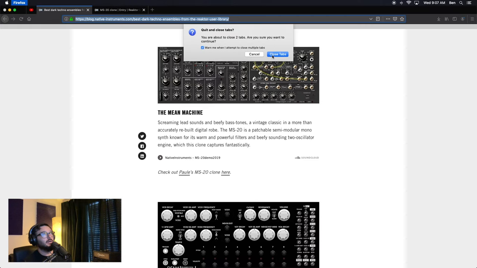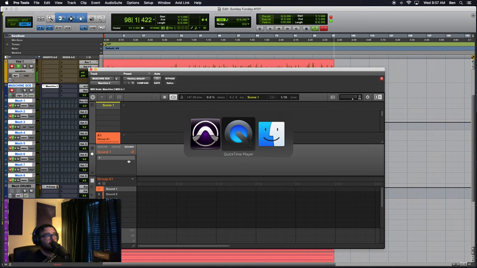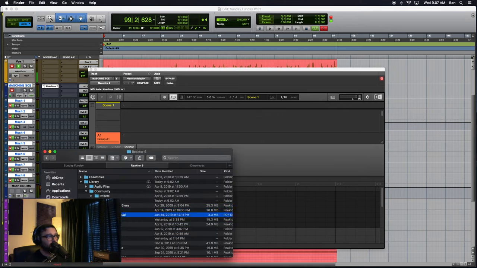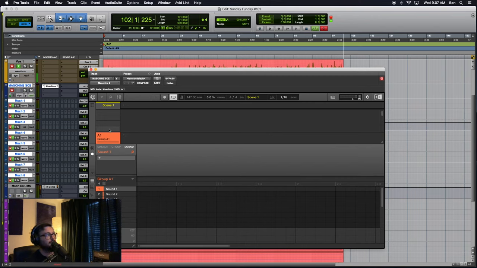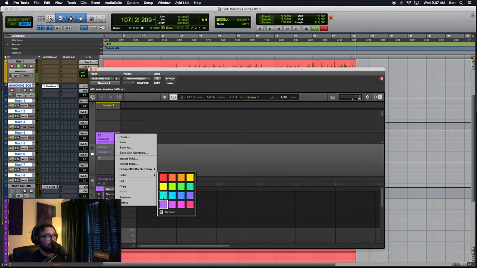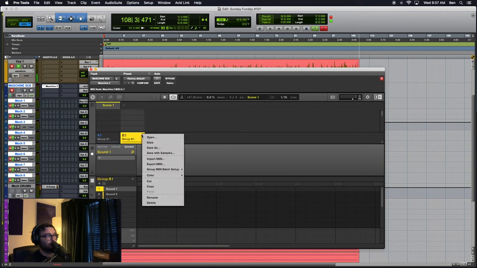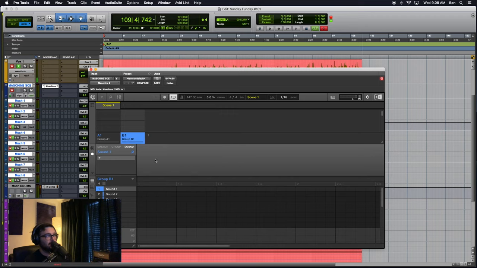So for today, what I've already done is I've moved this instrument into my community ensembles folder for Reaktor, and I want to find out how I can load this within Maschine, essentially, how I can just load up Reaktor as an instrument. And then I want to play Reaktor, and choose between the different instruments that are available there.